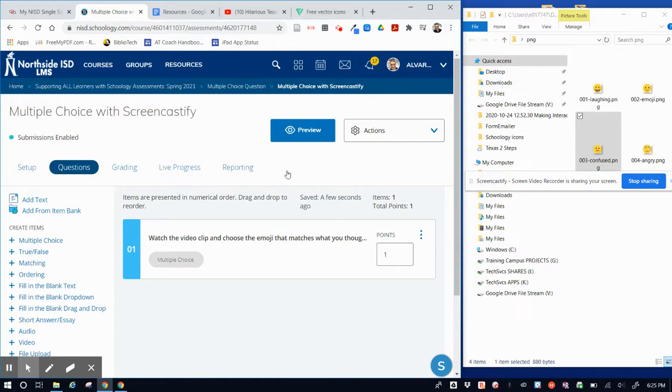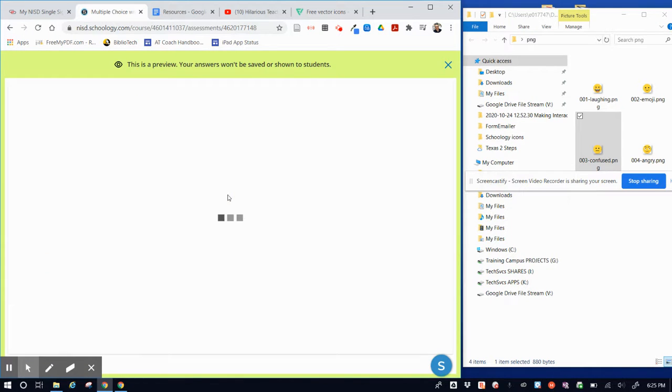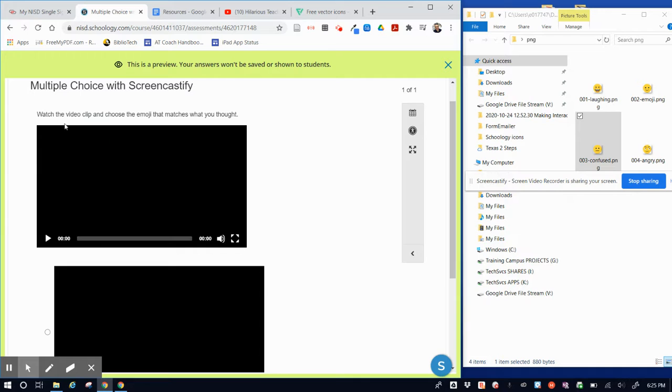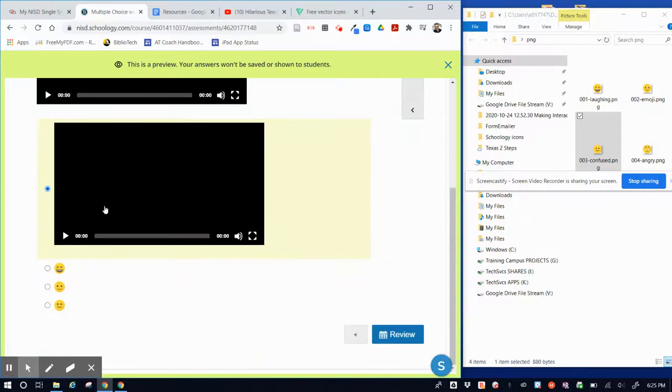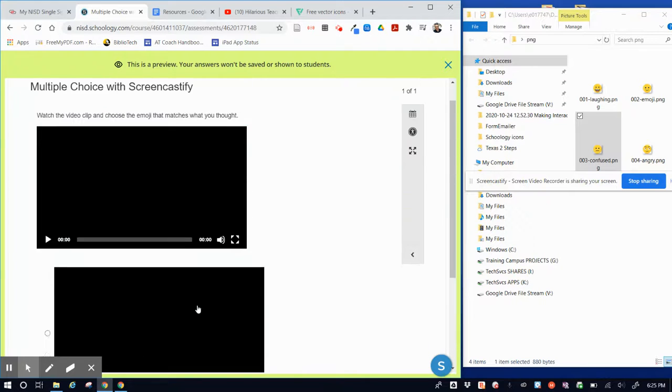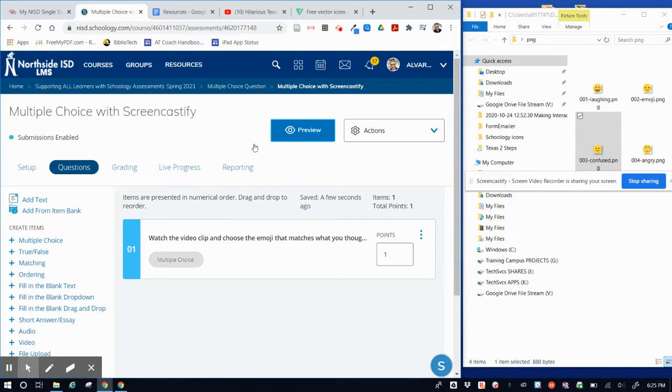Okay, so here's our question. I'm going to hit preview. I'm going to start the assessment. And here's the question. Watch the clip and choose the emoji that matches your thought. So this is the clip. I could play it. And then this is the answer choice clip. So I can play that too. And then these are the image answer choices. Okay, so that's how you can do those videos. And that's how you can insert Screencastify videos into your Schoology.